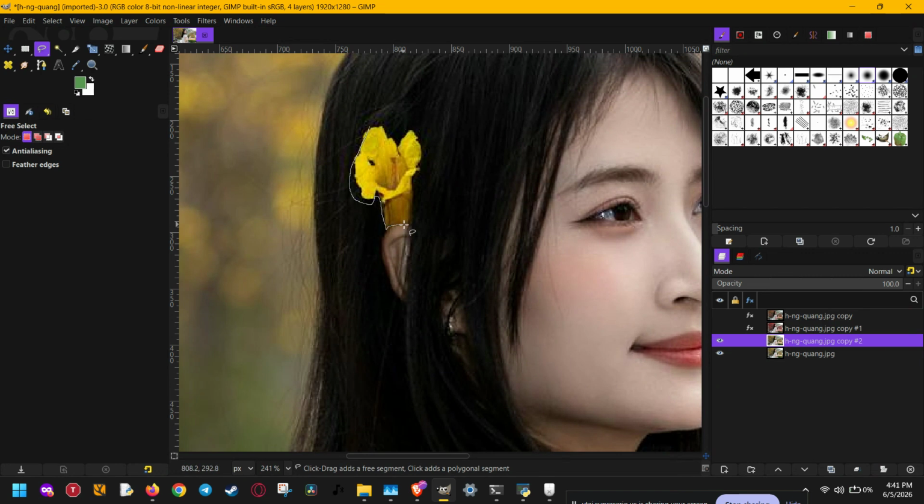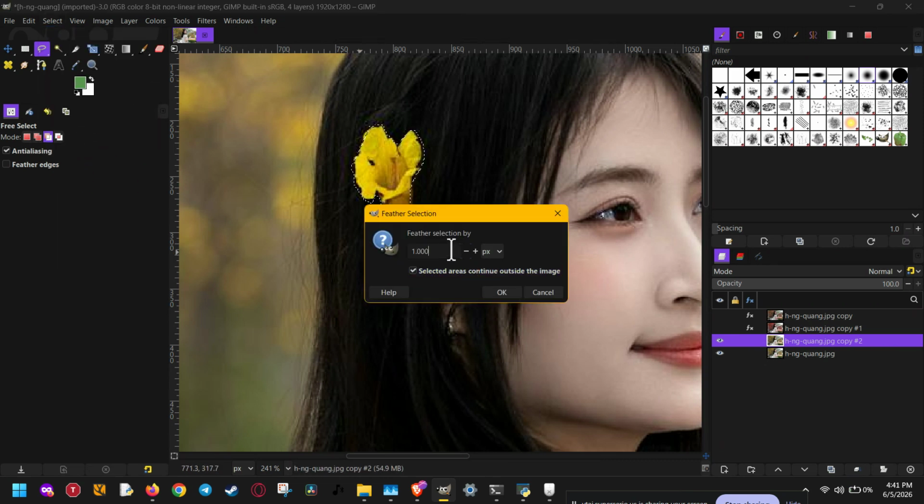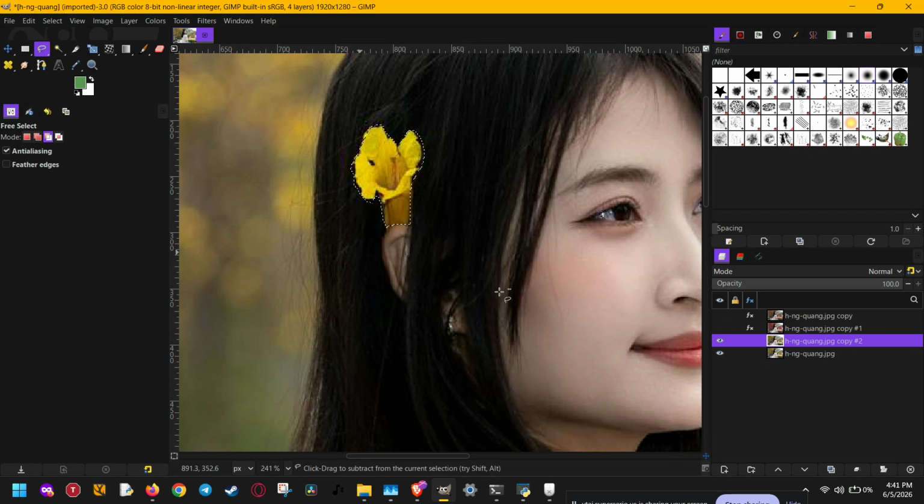Click and drag to roughly isolate the object you want to edit. Don't worry about making it absolutely perfect yet. At this stage, you're just creating a selection that covers the area you want to change. To make the edges less harsh, go up to Select, then choose Feather. Enter a value between 5 and 10 pixels. Feathering softens the boundary of the selection so the color change blends more naturally into the surrounding pixels. This is especially important if you're working with photos, because hard edges can make the edit look obvious.